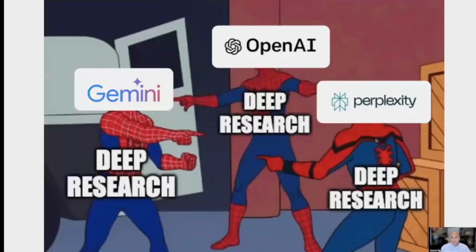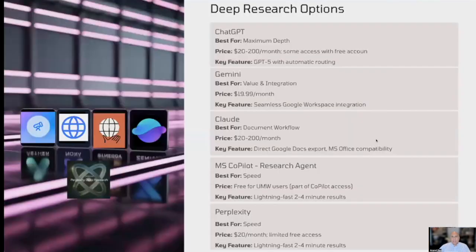Now, when we think about different platforms, they all call their deep research tool as having different capabilities, and it always reminded me of this Spider-Man meme. They're all kind of the same in terms of what they're trying to do. The most common have been Gemini, OpenAI, and Perplexity. We also see that Claude has a research function and Microsoft's Copilot has added this as well. When we think about some of those options, this is just presented as a bit of an overview, and in terms of the capabilities, they're fairly similar.